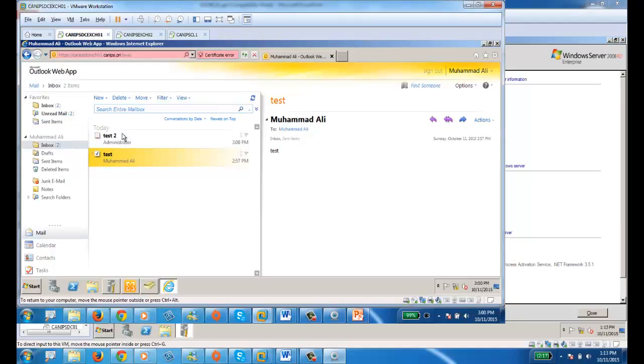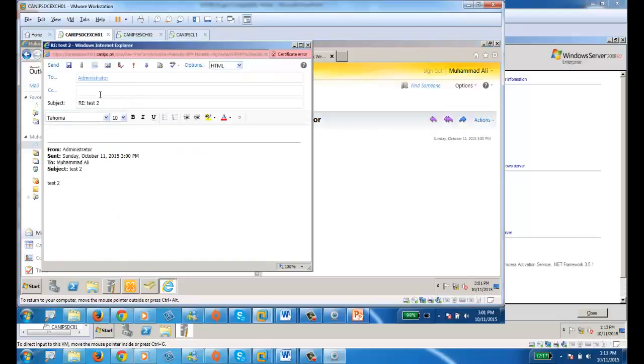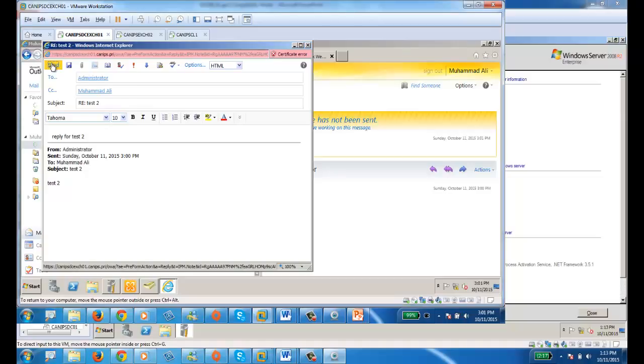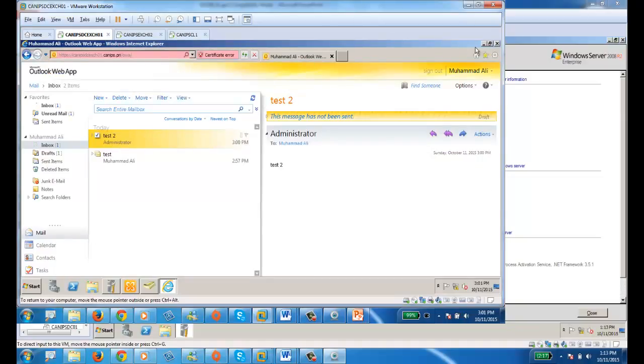Now the last test on this basic is a reply back to administrator. So here again you would go back, reply, and I'm going to CC myself as well. So this is reply for test 2. So here you should get a notification that you received it, here and on the other end.